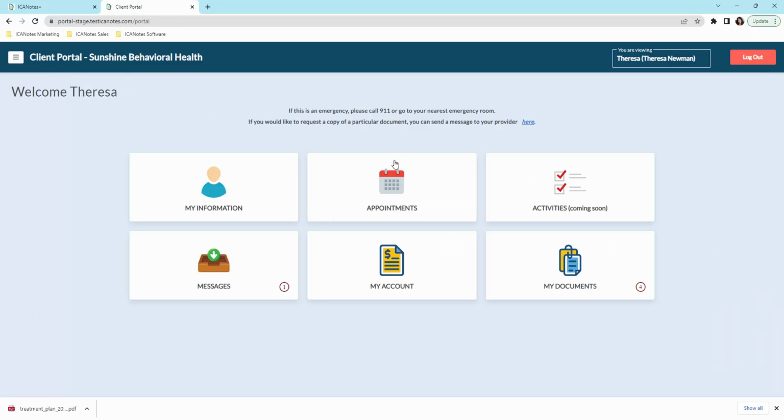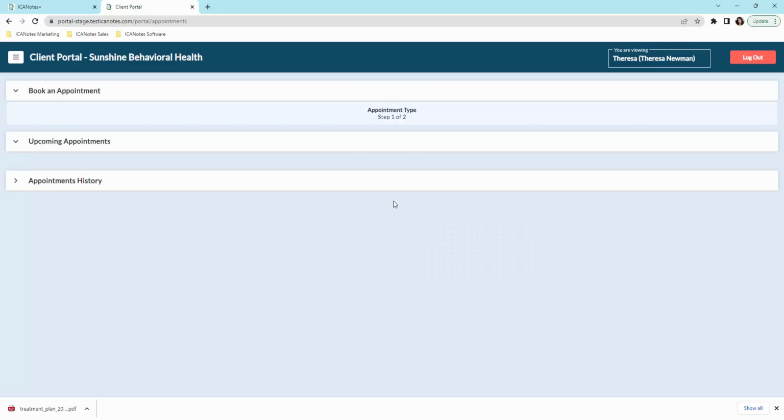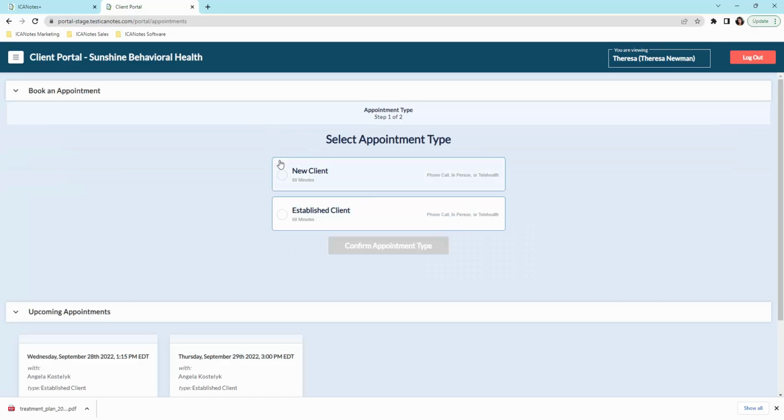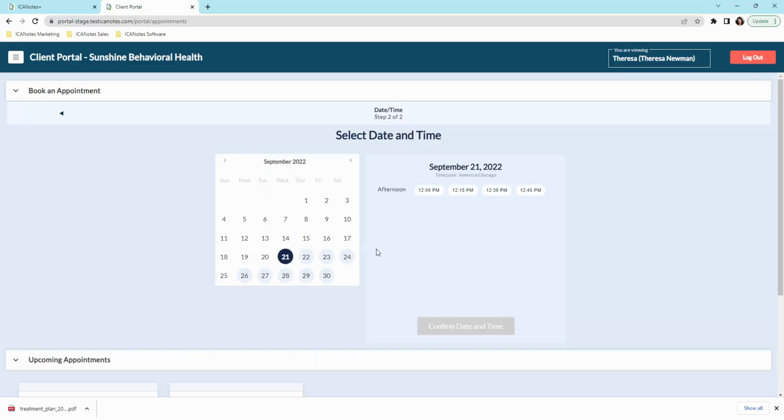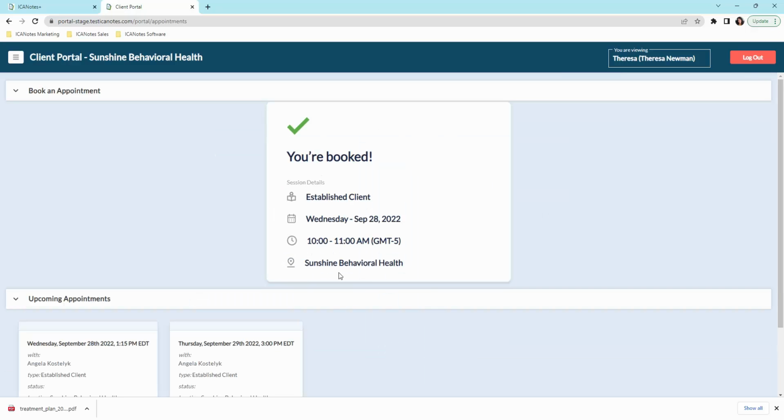Also from the portal, they can schedule appointments. So to book an appointment, they're an established client, so they'd click here. It's going to be in person, and they want to come in next week at 10 a.m. We will confirm that date and time, and here it says you're booked. They will receive an email to let them know, and you will receive an email to let you know that someone has scheduled an appointment. And from your account, you will need to confirm that.